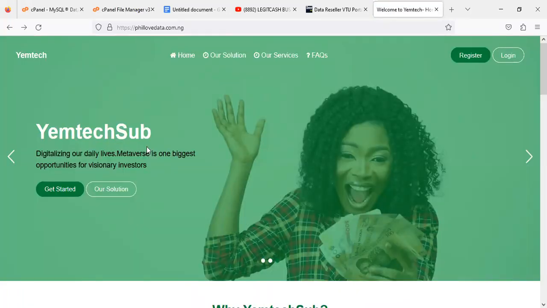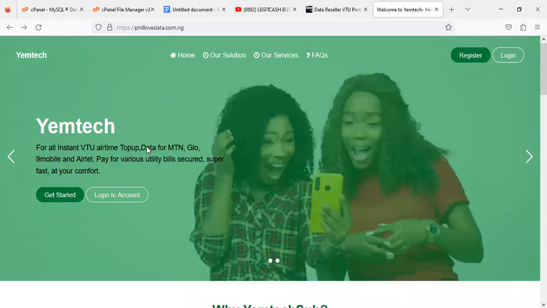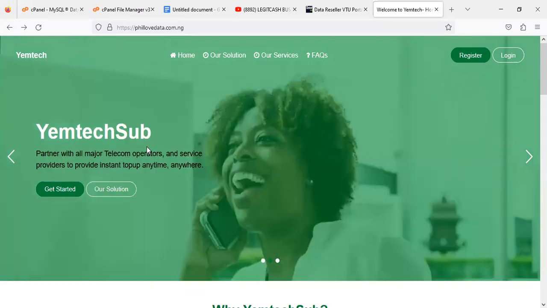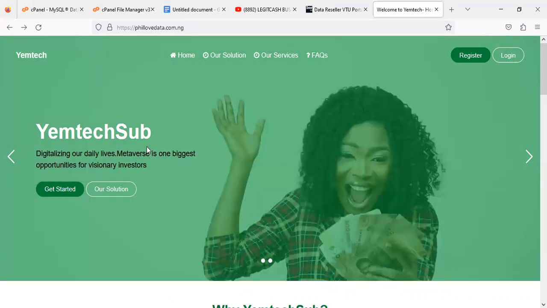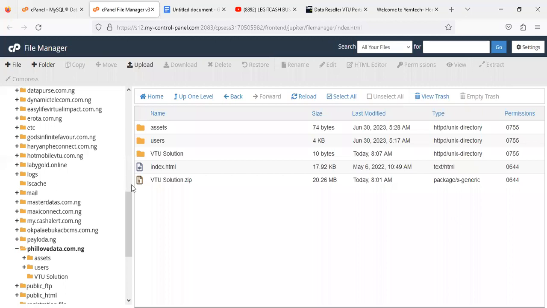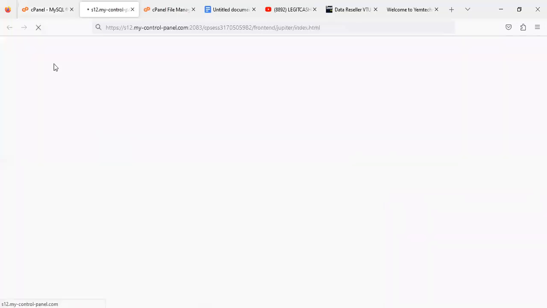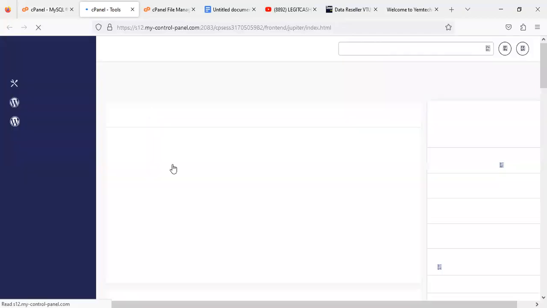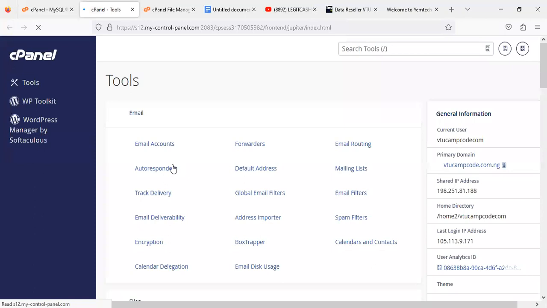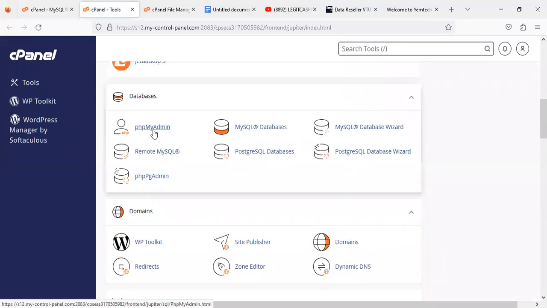We want to learn how this VTU system can be developed. This I'm training you, it can be done by any person, irrespective of your knowledge of ICT. The main thing is to follow my video instruction step by step. Once this process is done, the next thing we need to do is go back to the database. I usually like to open a different tab. Once you go back to cPanel, scroll down and click on PHP My Admin.